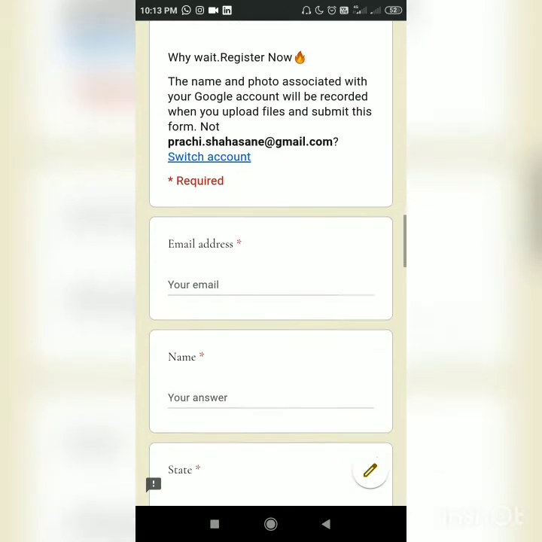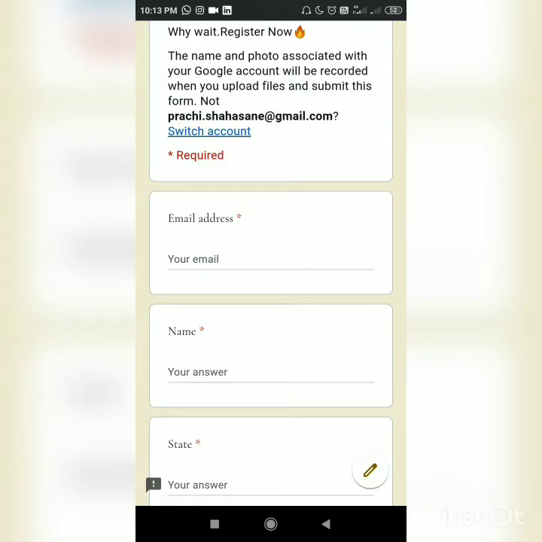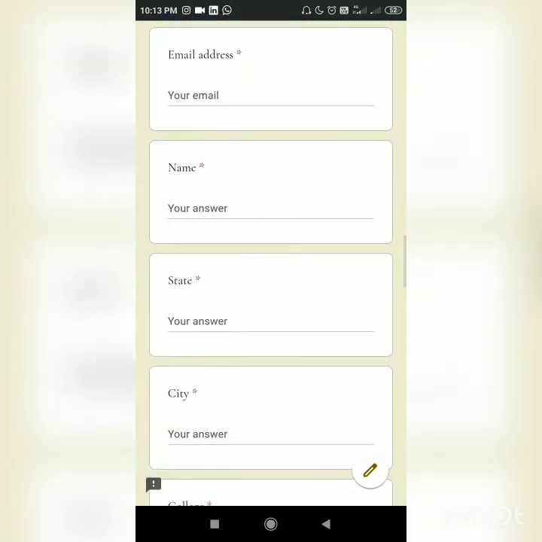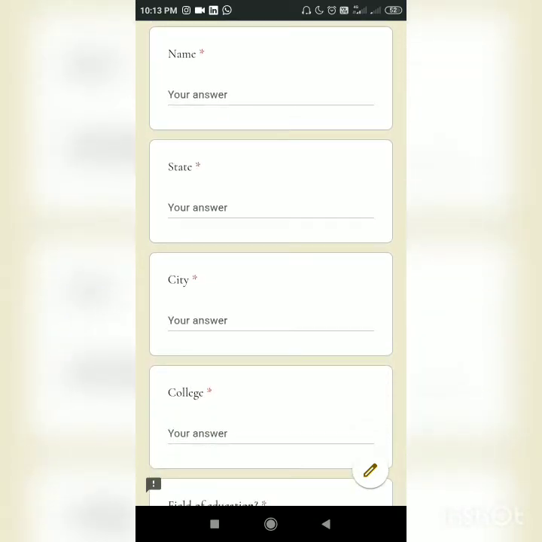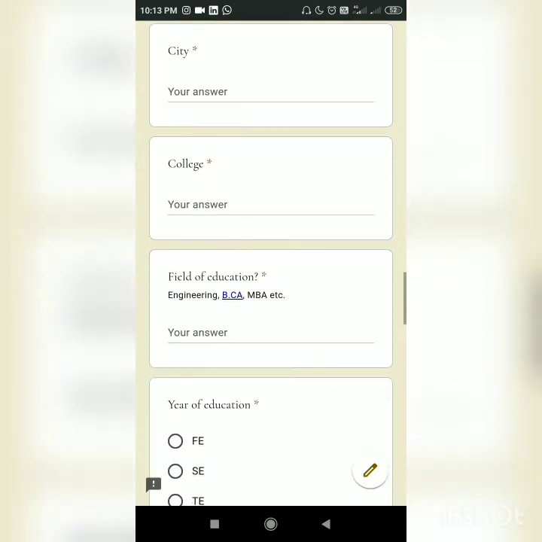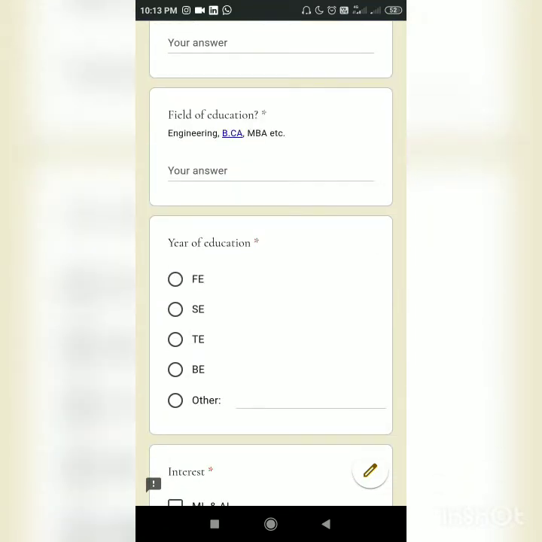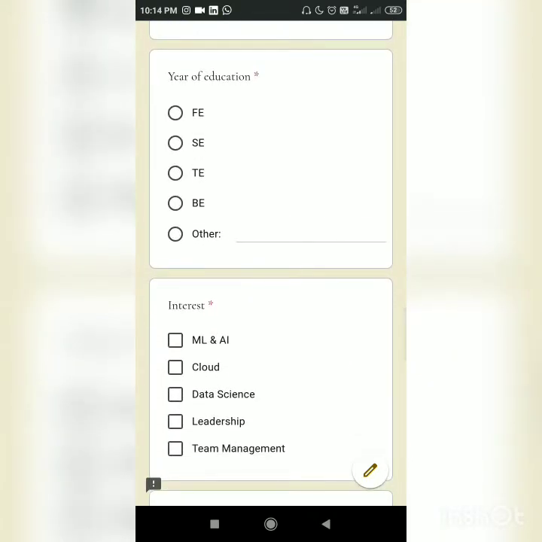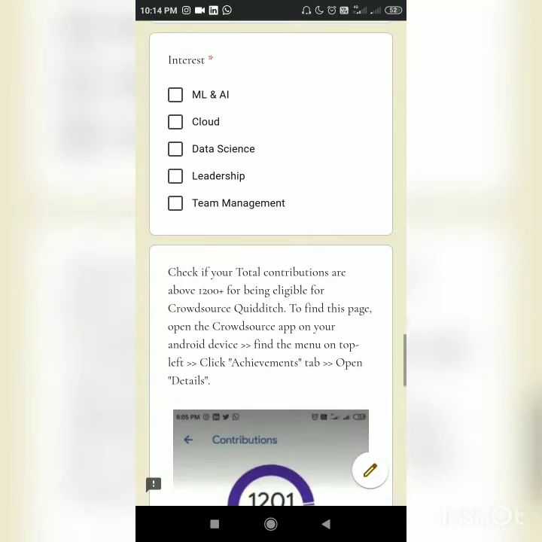Okay, so the first thing is your mail ID. Make sure that the mail ID is the same one which is used in the Crowdsource app. Okay, then your name, mention your full name, because that's going to be put into your mails and everything. So make sure that it's the full name. Then your state, then which city you're from, your college, and which degree you're pursuing, because it's mandatory to be a student to be a part of this competition. Then your educational year, then your interest, where you can select multiple choices.